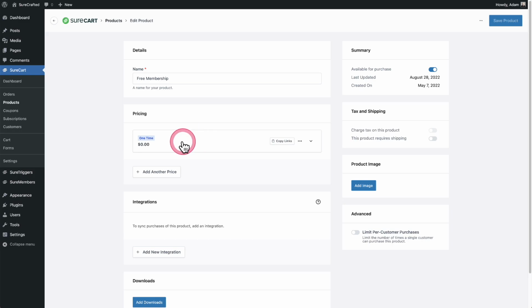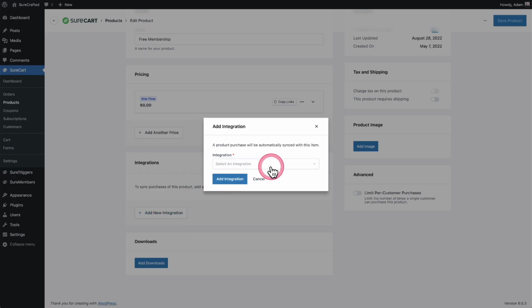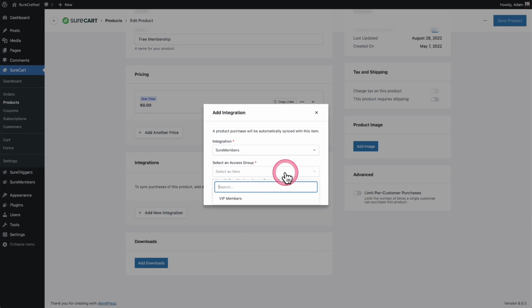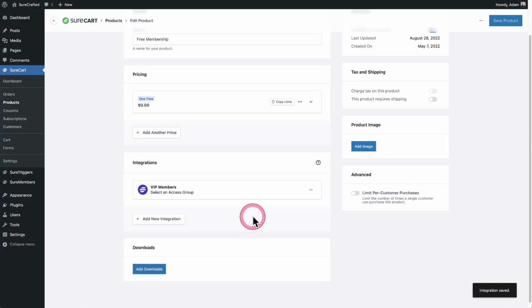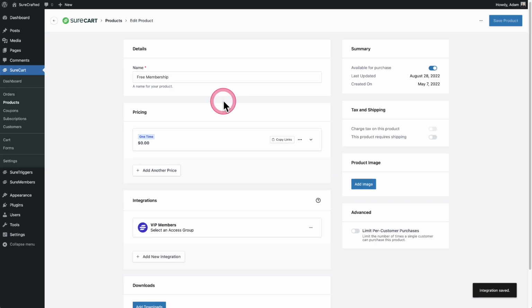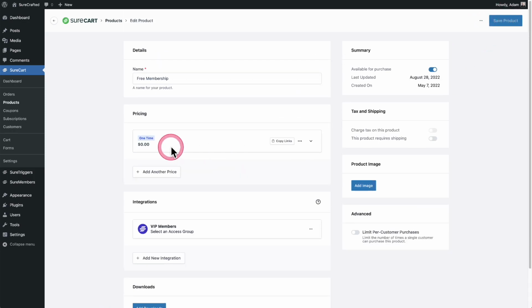Now, I also have SureMembers installed on this site. So why don't we add an integration while we're at it? So I'm going to click here where it says add new integration. I'm going to choose SureMembers from the list. And we have this one right here called VIP Members, and I'll add an integration. So now what's going to happen is when someone purchases the free membership product, they're not going to pay anything and they're going to be added to this VIP membership group. All right, this is all good to go.